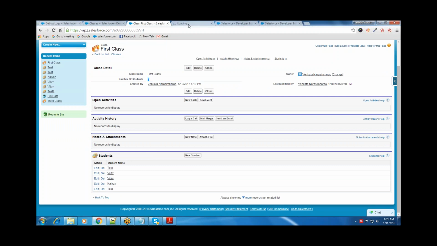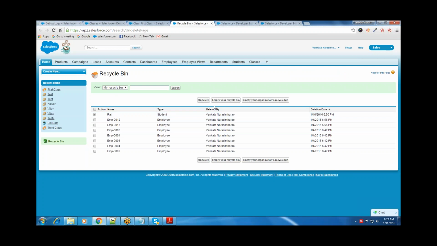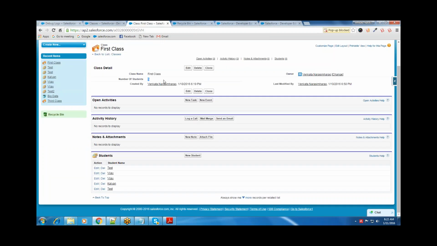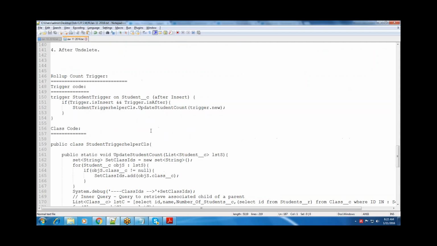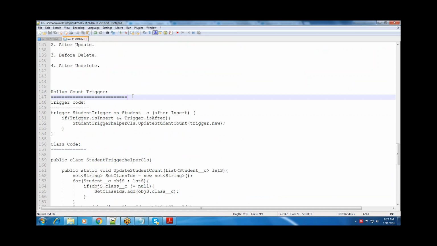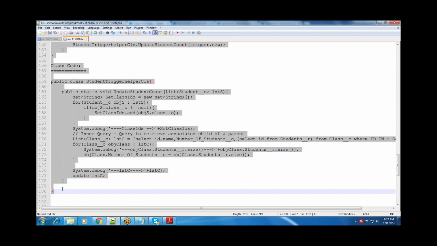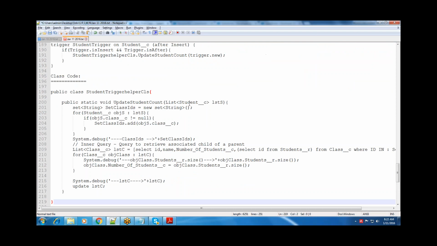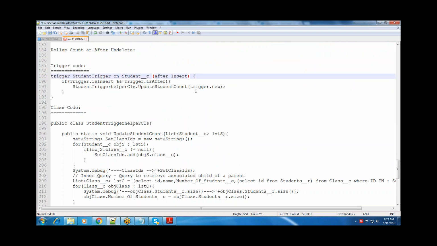But when I undelete the record, the record will be added to the existing class, because the student belongs to this class. In that case, the count should be increased. So that is undelete event. So simple logic. So the rest of the logic remains the same. So class and trigger. What we have to do is just add one event, after undelete. So after undelete is a kind of insert event. It is also nothing but an insert. So just creating a new record.